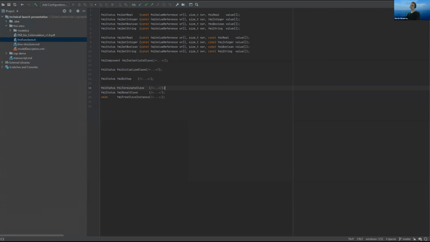The core functions of the header file look something like this. I have removed some stuff from the original header file here to reduce the visual noise. But basically, FMI defines these primitive data types that your variables can have. All variables are scalar variables, and so you have to implement these setters and getters for your variables.